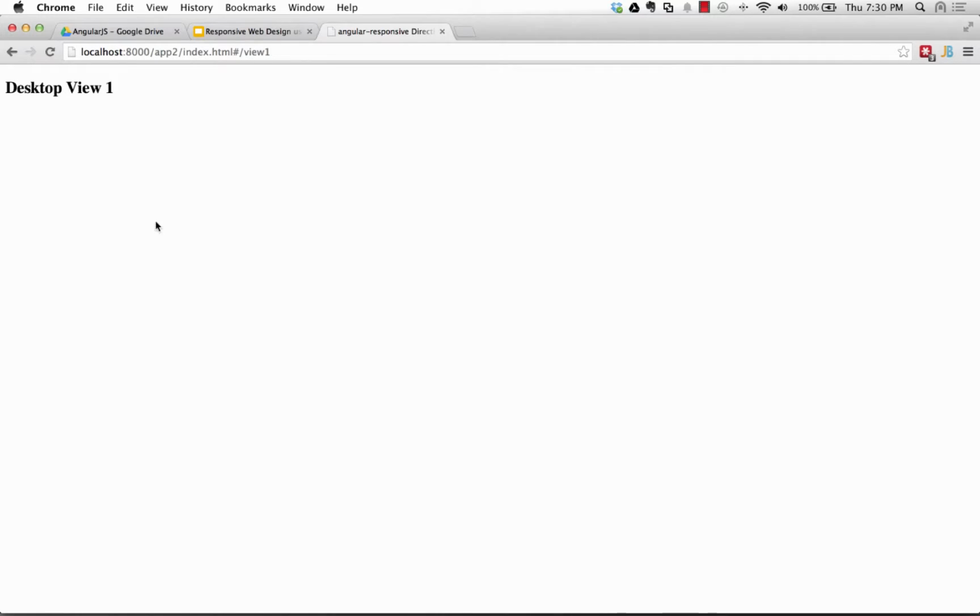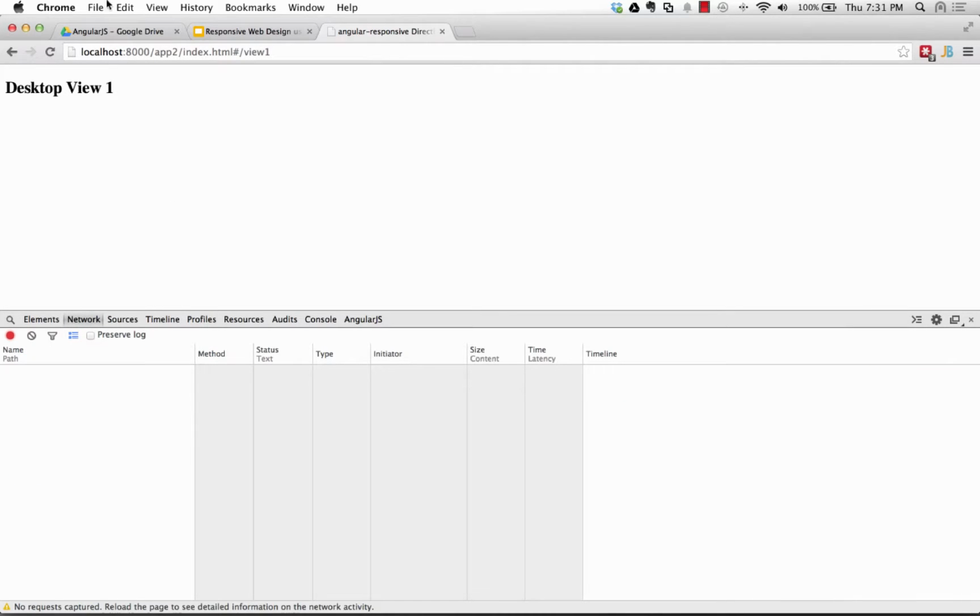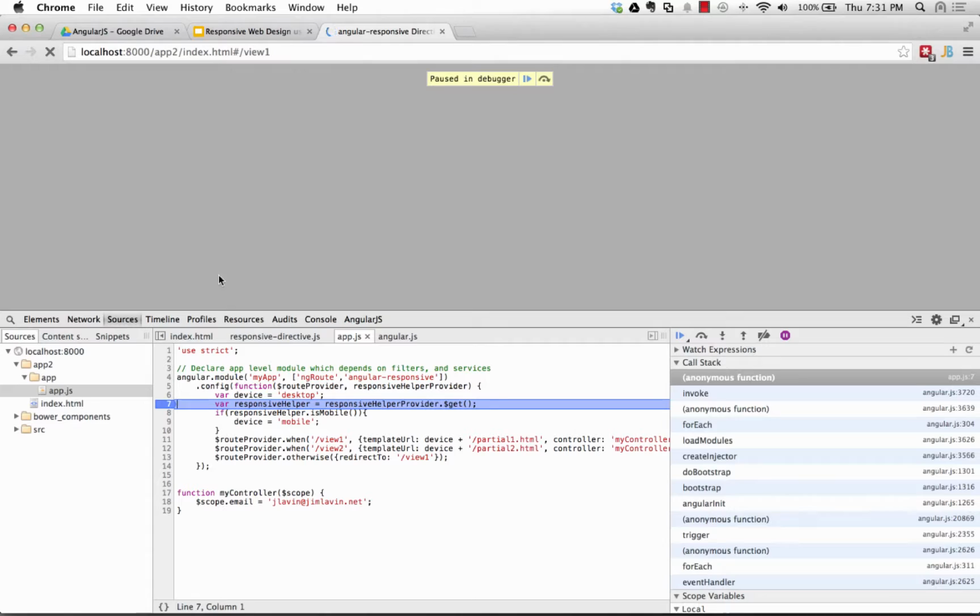So right now this is desktop 1. Let me bring up the network and we'll refresh it here. You'll see what it's actually requesting right now. I'm just going to go ahead and, if you notice it, we're going to get our response. We're going to get our helper, and maybe I can actually make this big too. Now, yeah, there we go.